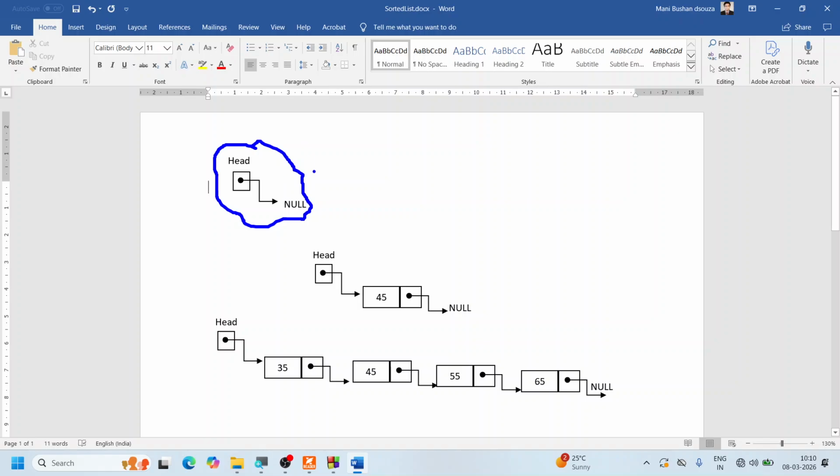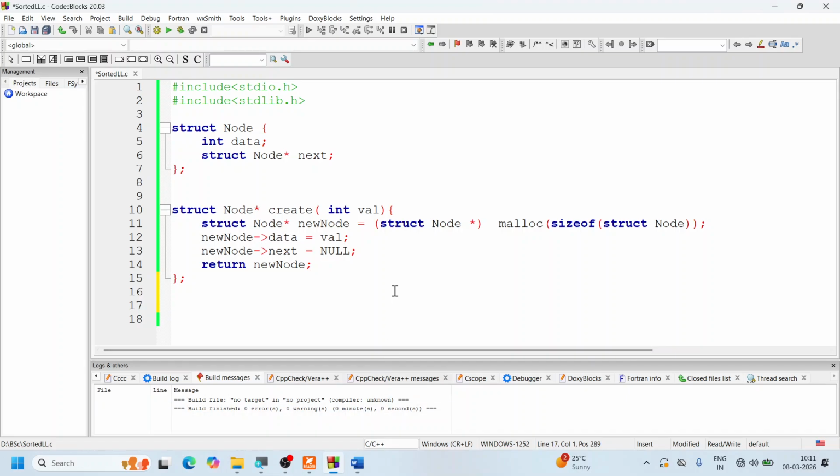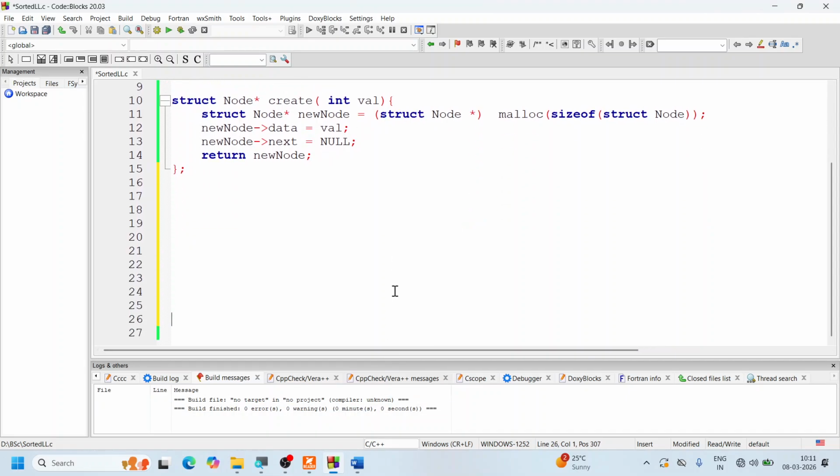So we need two things. One is the head, and the next one is which value I am supposed to insert. So two things I'm going to take. One is the head pointer, and what is the value, like 45, 55, 95, whatever is the value. So I will take two things from the user. So let's go ahead and create a function. So I'm going to say, okay, void, this function will not return anything.